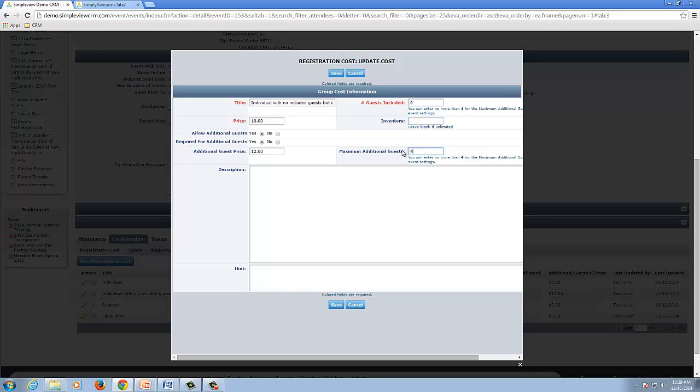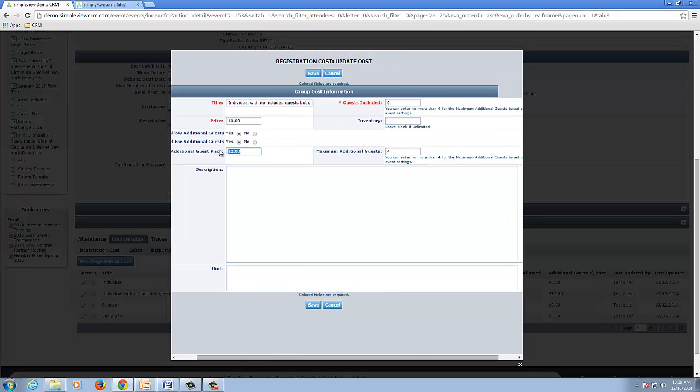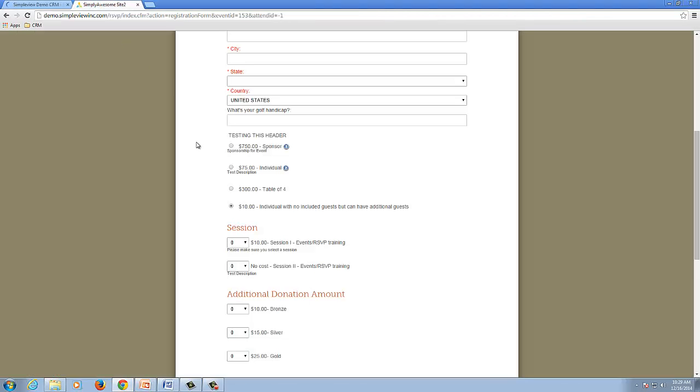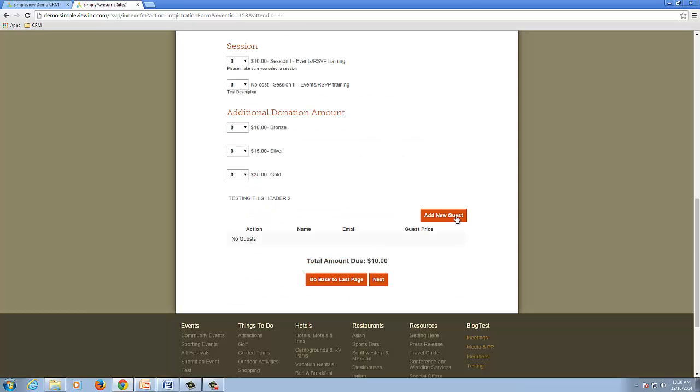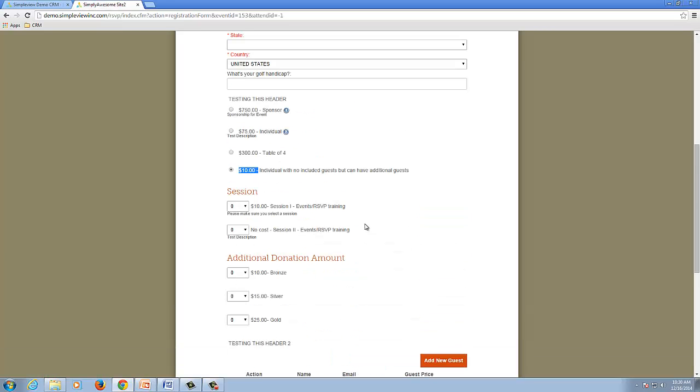And then how many guests? So we're giving them a maximum of 4. We're allowing for 4 guests. Those guests will pay $12 a piece. So again, for this registrant cost, it's a little bit different because the main person will pay $10. He'll be able to register up to 4 guests who will be paying $12 a piece.